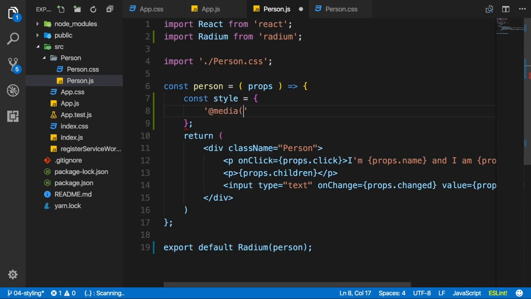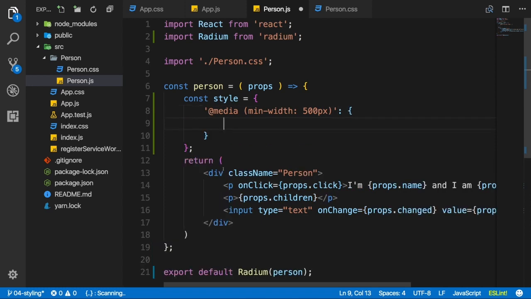And now you can write your media query here. Media, min width, 500 pixels. And then define the styles as a JavaScript object. This still is a JavaScript property name, and I know this looks super weird, but since it's a string, it's a valid name. And Radium will parse it and of course understand it because it's a media query, and amongst pseudo selectors, it is something Radium understands.